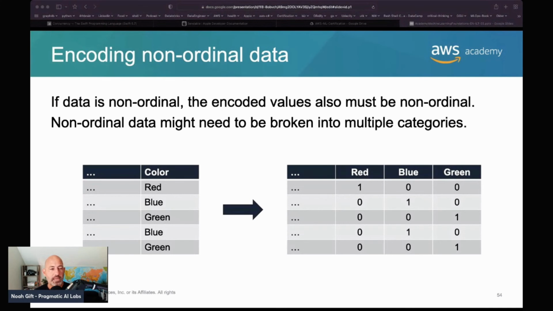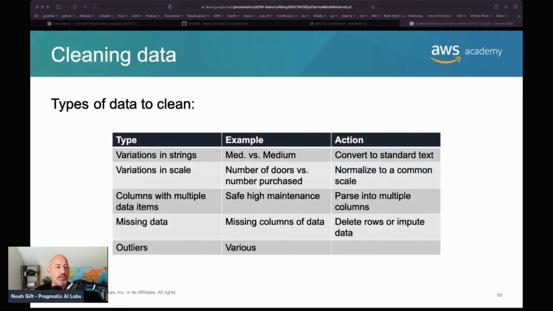Encoding non-ordinal data. So this is basically, if there is no order to it, you still need to break it up into a numerical form. And so one of the ways that you can do this is you could do like ones and zeros, right? So red is 1, 0, 0, blue is 0, 1, 0, et cetera, et cetera.